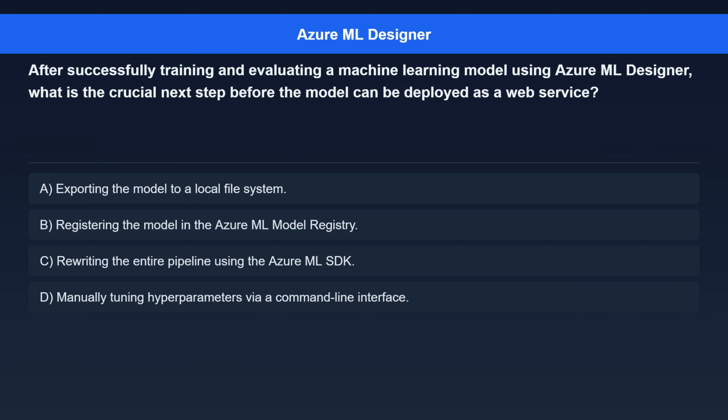Question 8. After successfully training and evaluating a machine learning model using Azure ML Designer, what is the crucial next step before the model can be deployed as a web service? Option A, exporting the model to a local file system. Option B, registering the model in the Azure ML Model Registry. Option C, rewriting the entire pipeline using the Azure ML SDK. Option D, manually tuning hyperparameters via a command line interface.